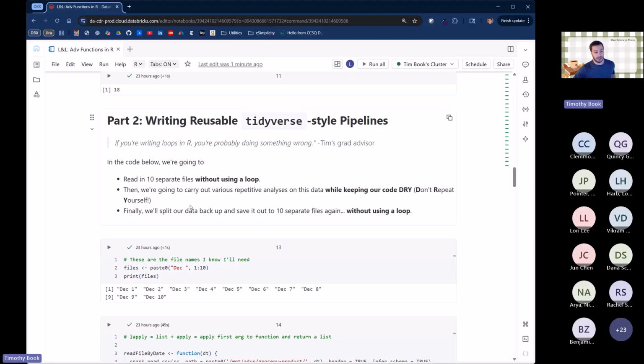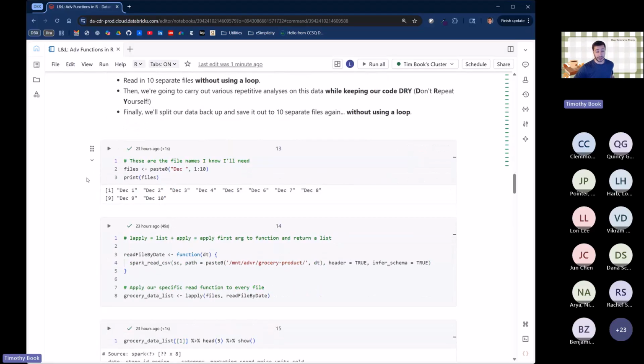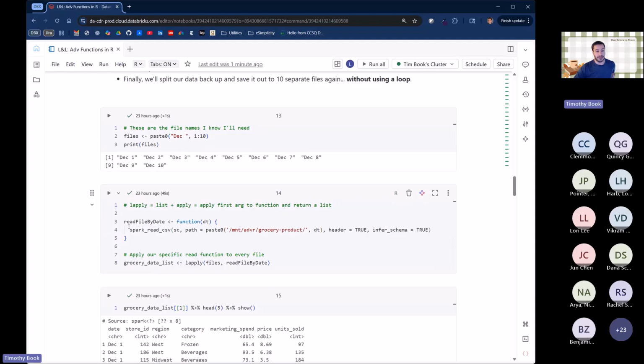So the first thing I do is I just create a vector of strings here. So I know the names of the files I'm going to be reading in. They're just called December 1 through 10. And then I'm going to define a function called read_file_by_date. And it's just going to import a date.